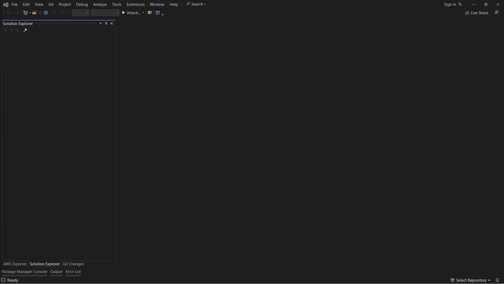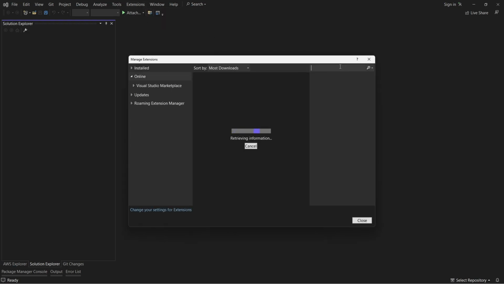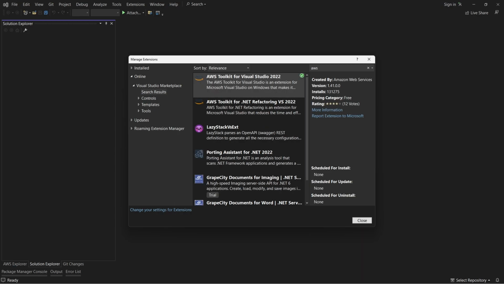I'm currently using Visual Studio 2022 Community Edition on Windows 11, but I think this extension is available on other popular IDEs as well. So here, click on Extensions, Manage Extensions, and here type in AWS. You'll have to install this AWS Toolkit for Visual Studio 2022. I have already installed this.